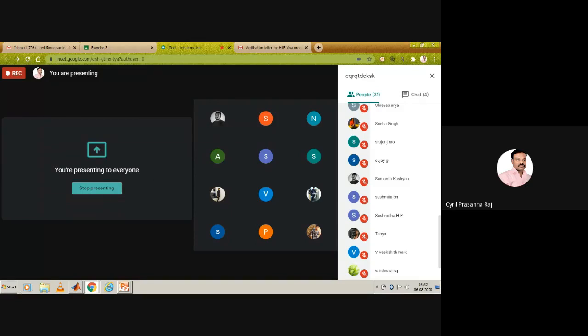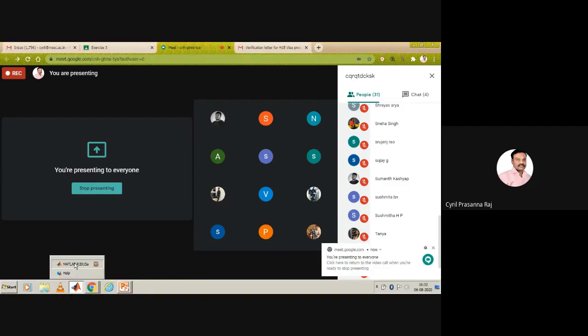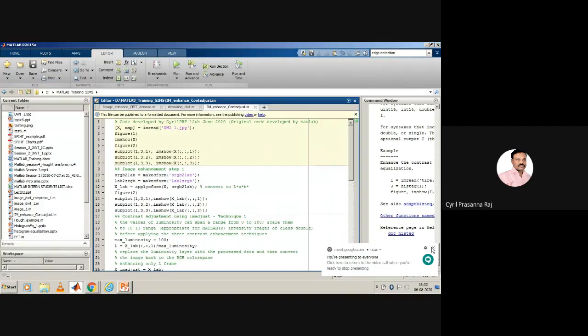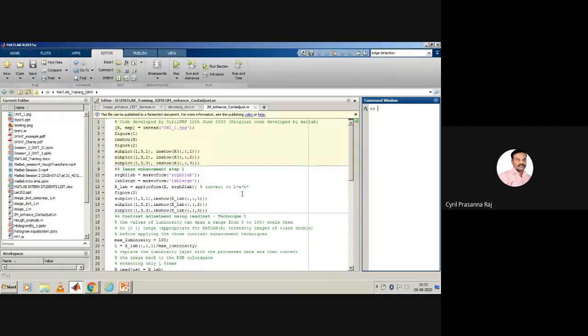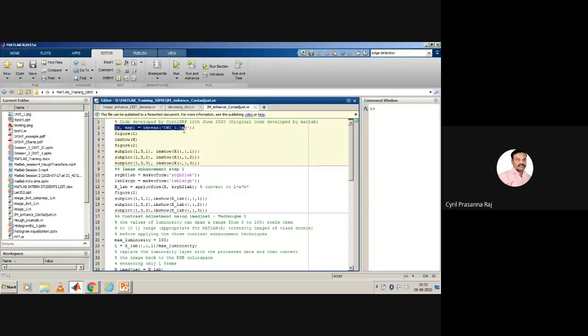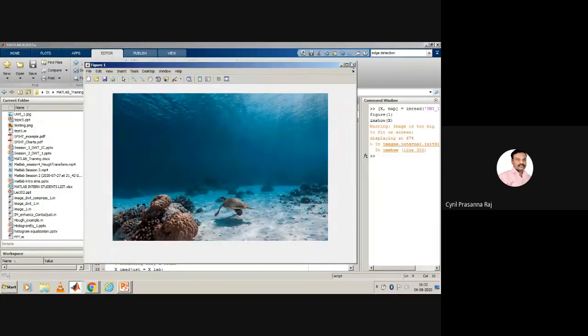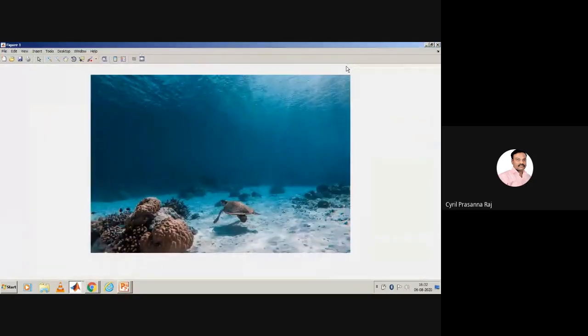Now let us see a simple program on how to perform enhancement of a given image using the basic concepts. So I'll tell you what is being done here. I'm reading an image using imread, and let me tell you what this image is all about. So now this is the image that we are trying to work with.